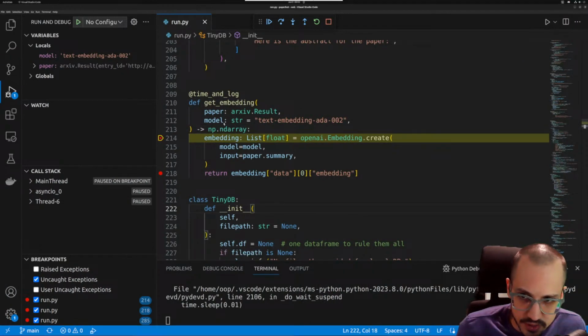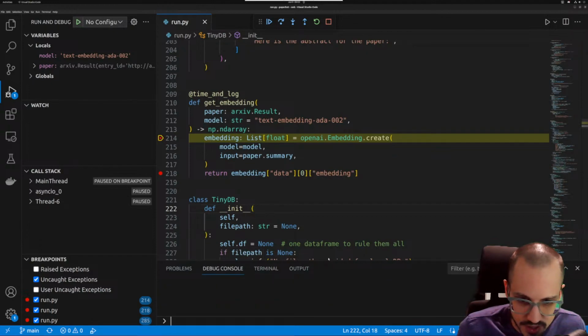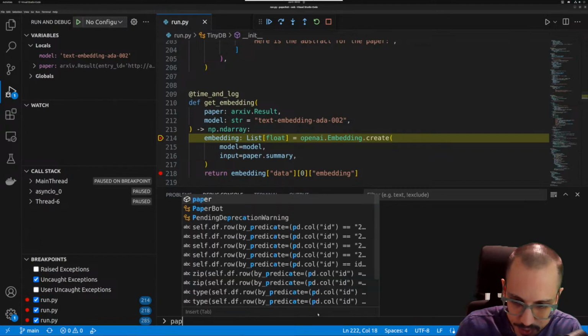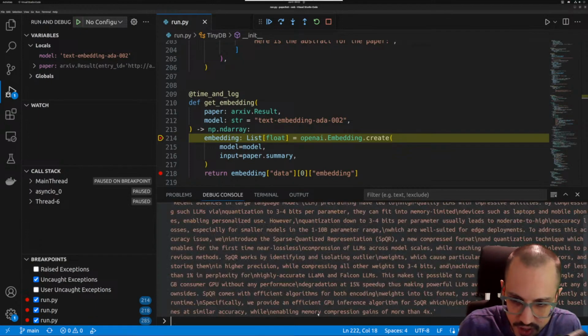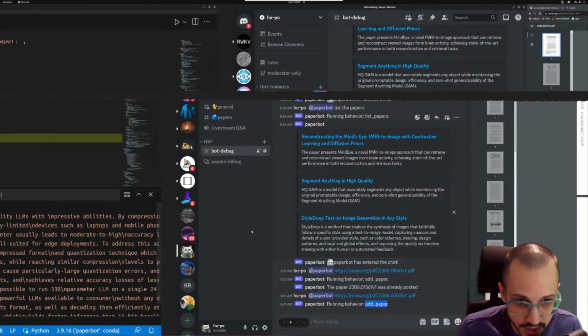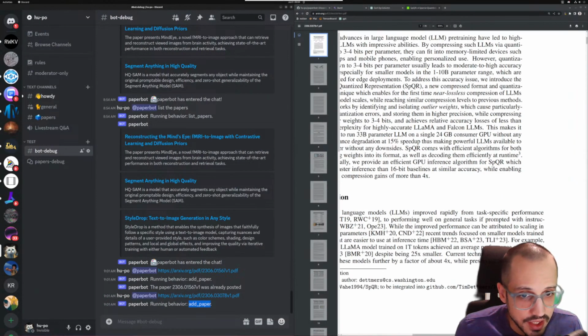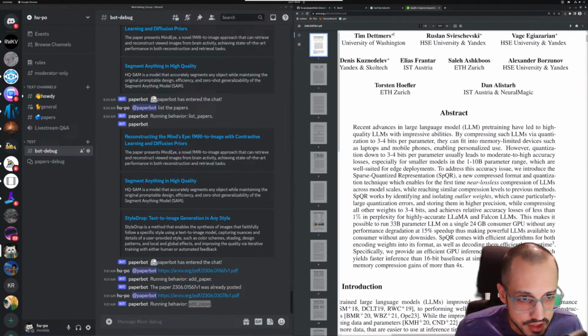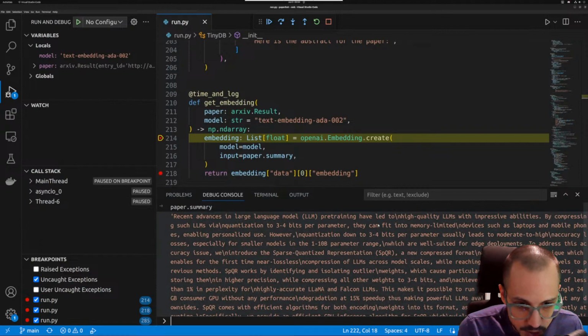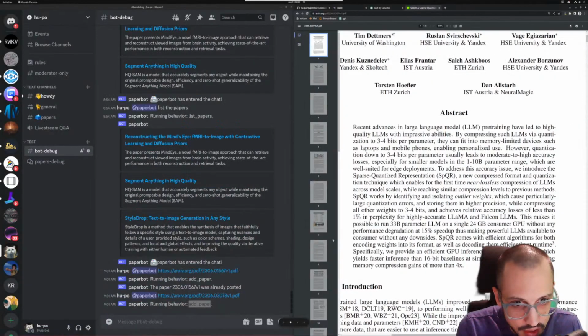Okay, so here's the paper. If we actually do paper.summary, for example, let's go into this debug console here, and we can say paper.summary, and you can see here's the actual summary of the paper. This is the abstract, so if we go to the paper itself, it's this exact same thing here. Recent advances in LLM pre-training have led to, and actually you can see the new lines. So you see these backslash n's, these are new line characters, so it knows this.